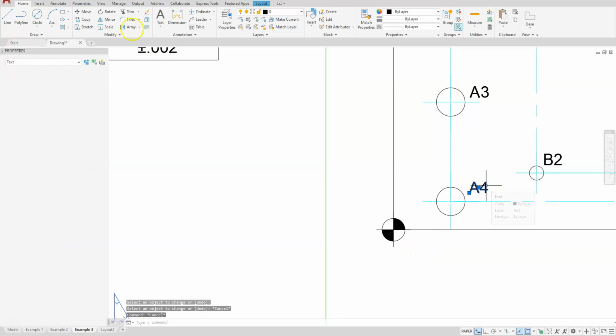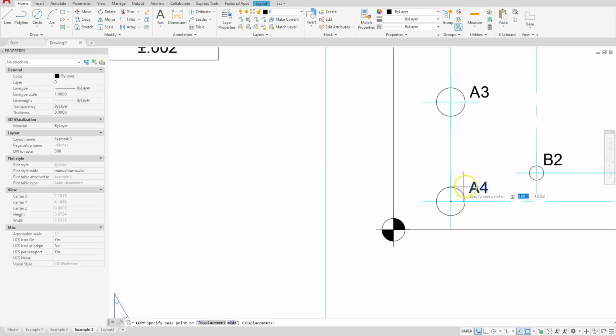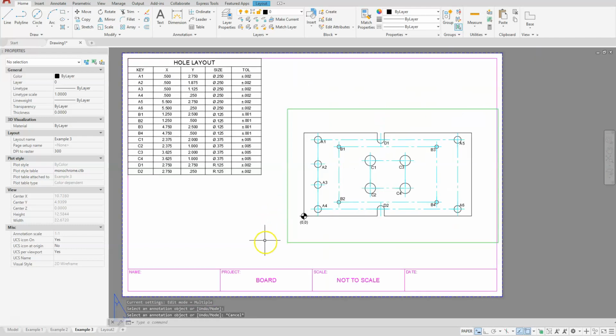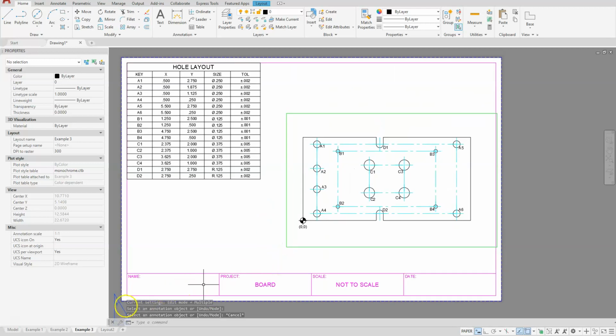I can copy one of these texts, pick a base point underneath this, and then I'm just going to edit this text by using the edit command. Select it, and then I'll use the parentheses 0, 0, and then close parentheses, click somewhere else, and then do an escape. Okay, so now this one is also completed.